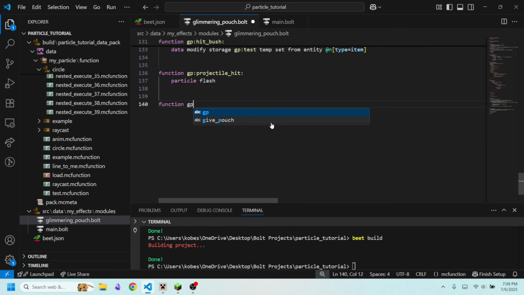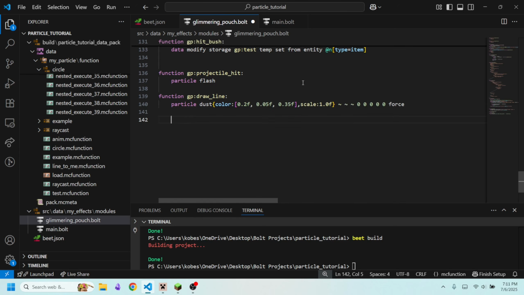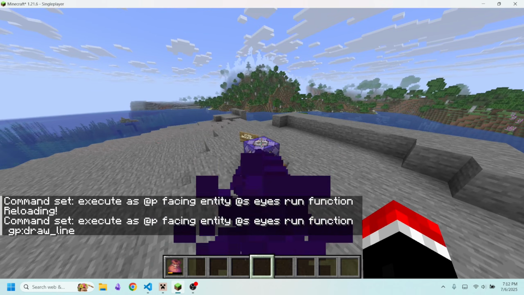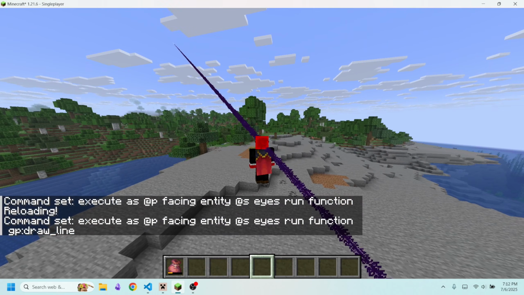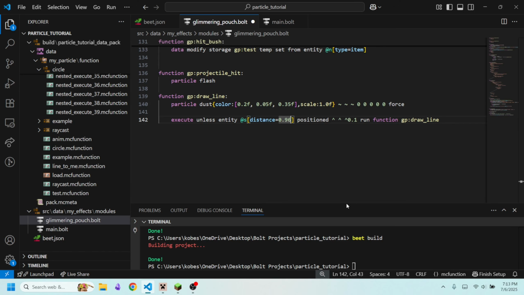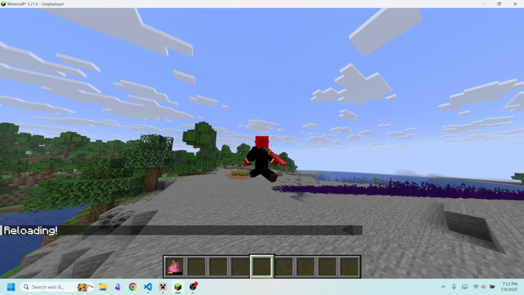So we'll do function. I'm using gp as the namespace here, for glimmering pouch, which is the name of the item. And we'll say gp draw line. How we're going to make this work is it's going to draw a line from the executing context to the executing entity. So we're going to do a purple dust particle, and then we'll just make this recursive real quick. Okay, I believe this should roughly draw a line. Oh, it's going off for infinity. We need to check for a range of distances here. And yeah, there we go.